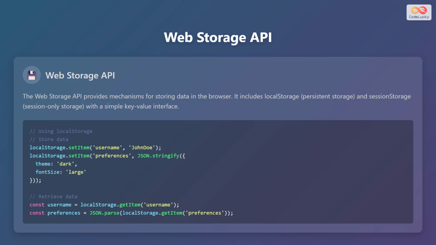Now let's explore the Web Storage API. The Web Storage API provides mechanisms for storing data in the browser. It includes local storage, which is persistent storage, and session storage, which is session-only storage, both with a simple key-value interface. First, let us store the username John Doe in local storage.